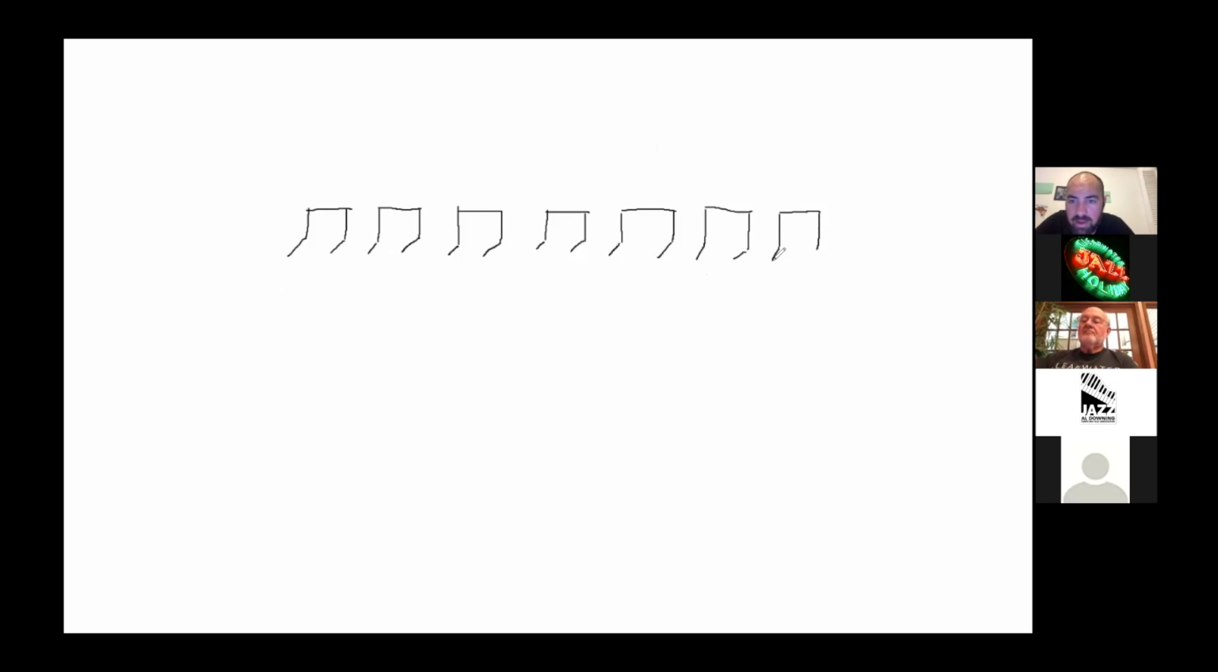Okay, here would be 7. 7 times 2 is 14, so we need 14 eighth notes for this. We would go 1, 2, 3, 4, 5, 6, 7, and 1, 2, 3, 4, 5, 6, 7. 1 and 2 and 3 and 4 and 5 and 6 and 7 and 1 and 2 and 3 and 4 and 5 and 6 and 7 and 1.